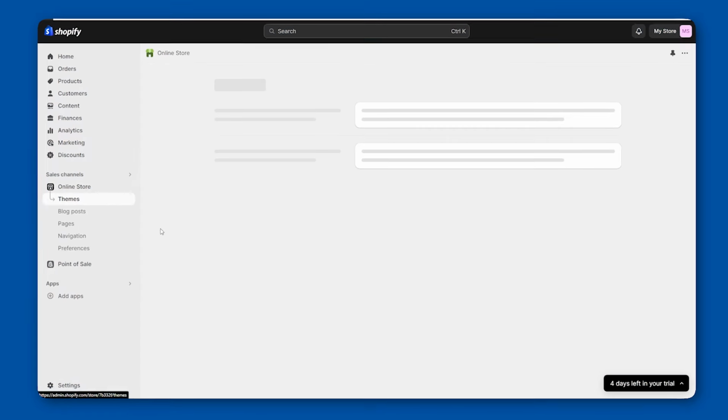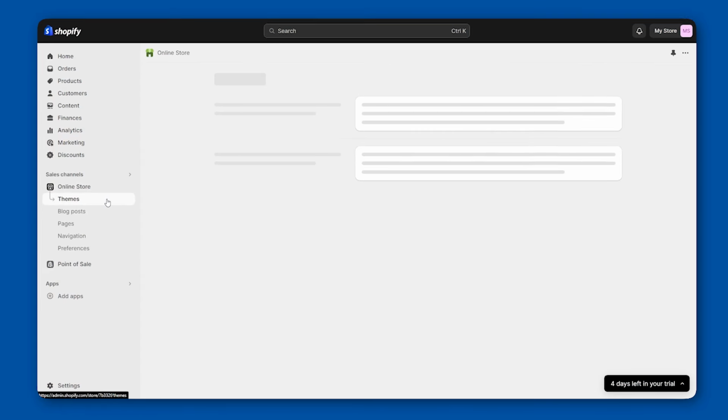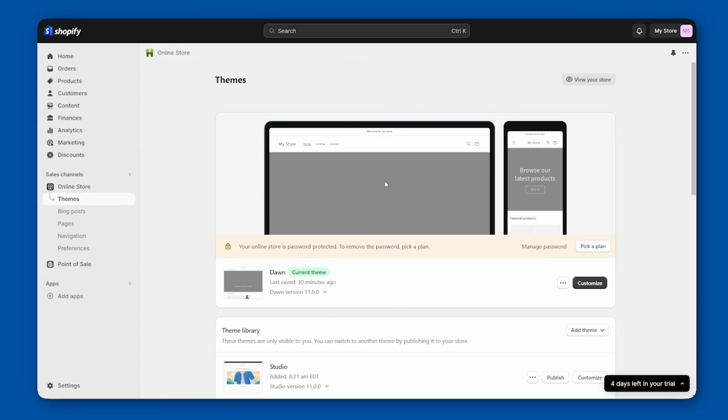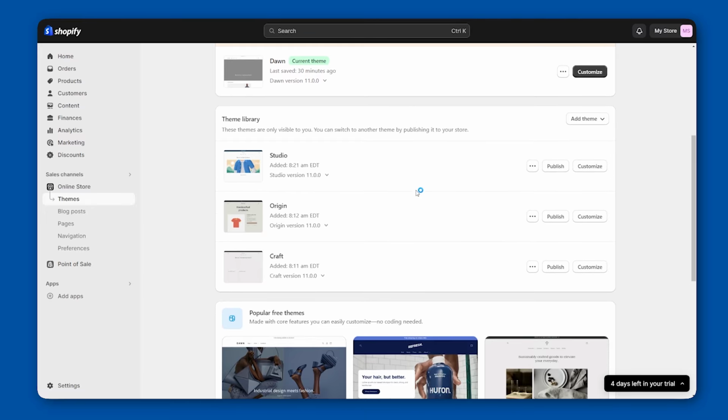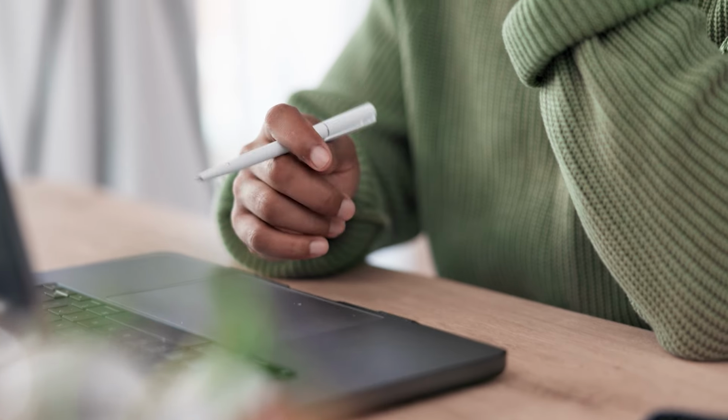If you're just getting started with Shopify, one of the first real questions you'll run into after setting up your store and figuring out what to sell is, which theme should I use? And trust me, I get it. Picking a theme feels way more complicated than it should be.